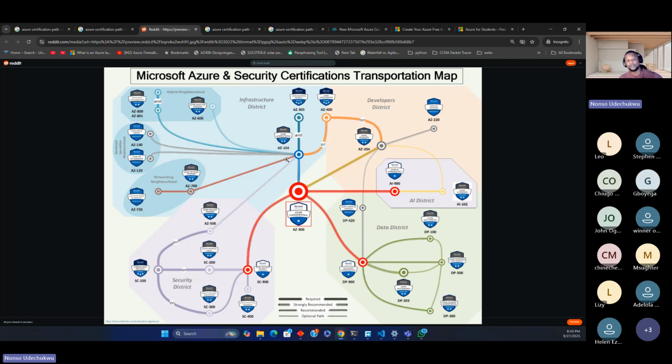But if you want to be an architect like CJ, who is an architect in Azure, the path you're going to go is after your AZ900, you scale up, you do AZ104, which is what we're going to enter next. After that, you do AZ305. That's your path to Azure Architect.